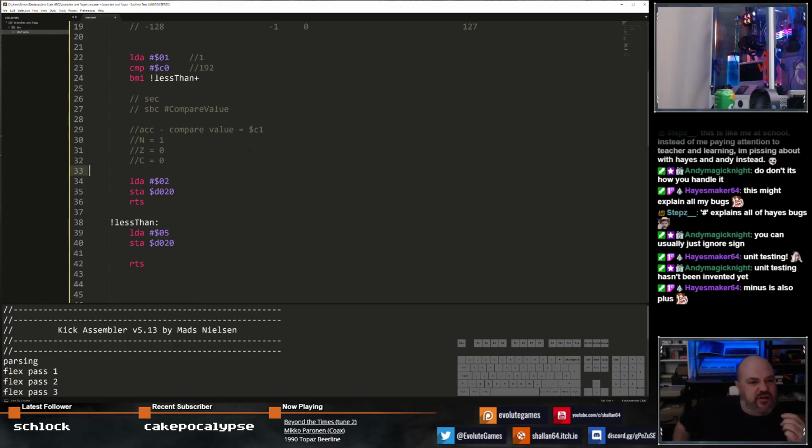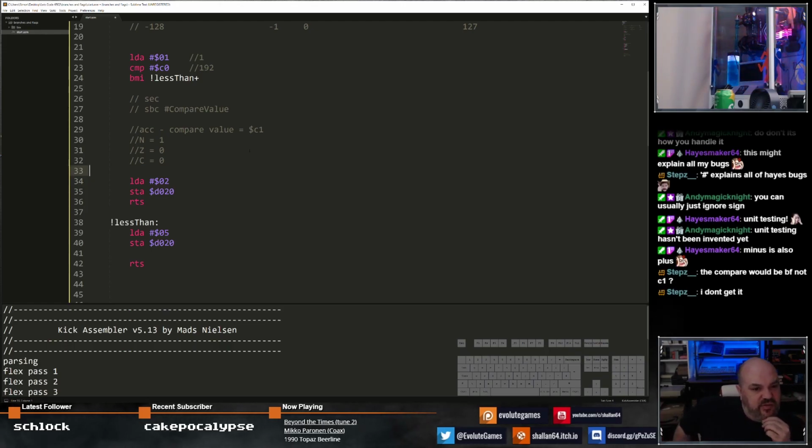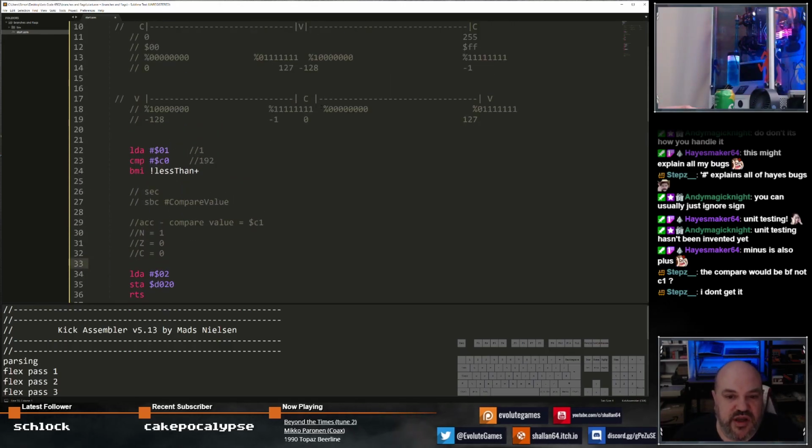Can anyone explain why that actually fails? Because for me, that seems... One minus C0 will be C1. Because accumulator is 1, compare value is C0. So if we go from 1 here and we minus C0, we go all the way to BF.